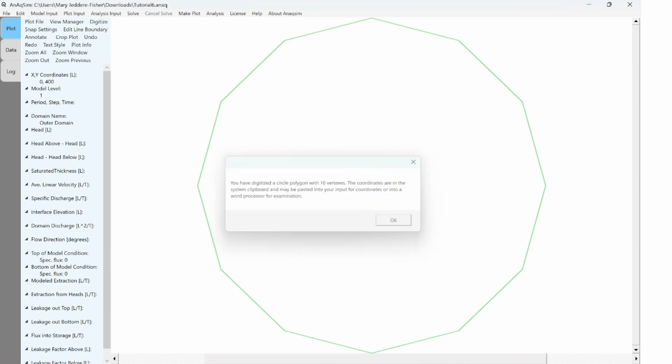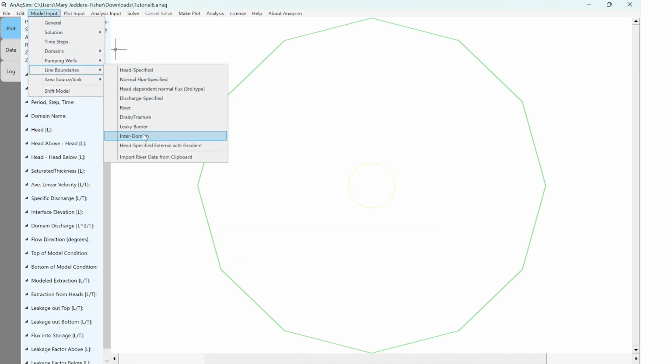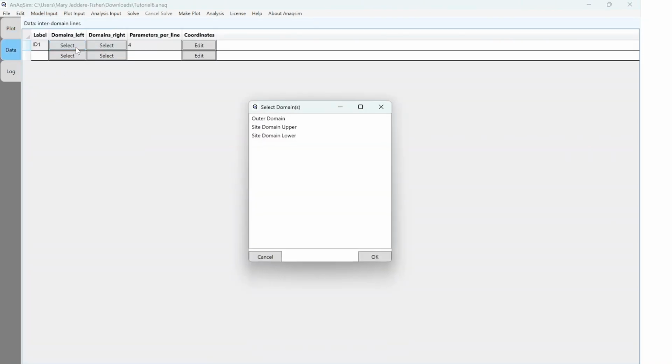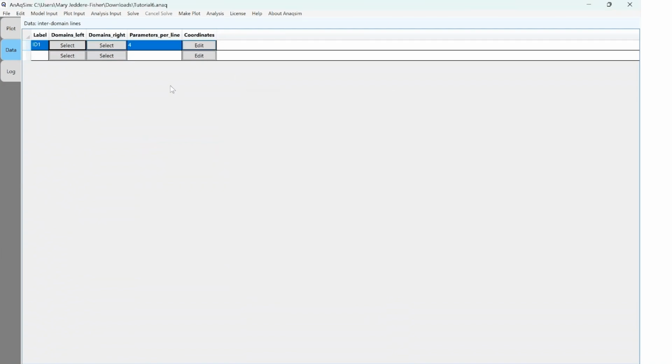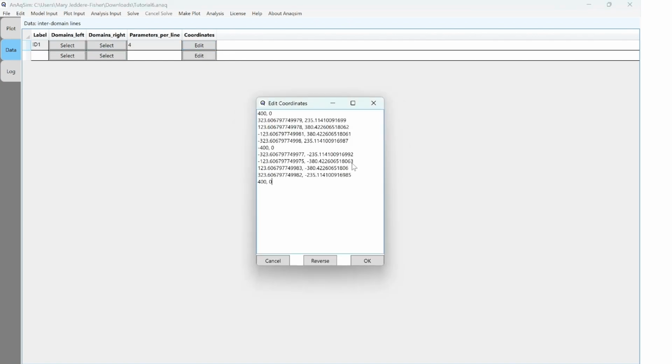Click OK to save. Now we'll assign these boundaries in the model. Go to Model Input, select Line Boundaries, and choose Interdomain. Assign a label, then define the domains. Since we digitized counterclockwise, the site domain upper and site domain lower go in domain left, while the outer domain goes in domain right. Finally, paste the coordinates we just captured and save the file.